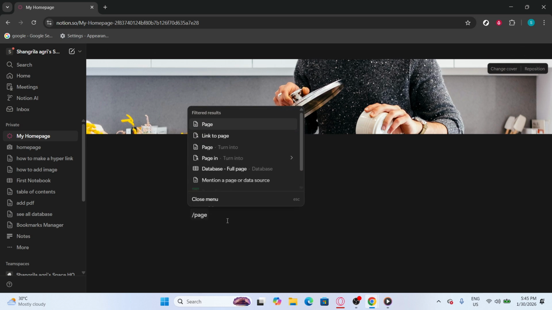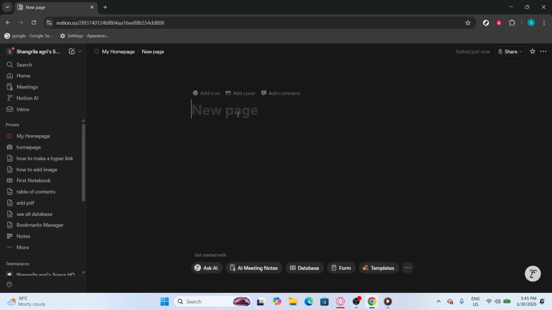Click on the option labeled Page that appears in the drop-down to create a new subpage. After creating a subpage, type in a name for this new page. This could be something like tasks or projects. Click on a blank space to exit the text input mode.